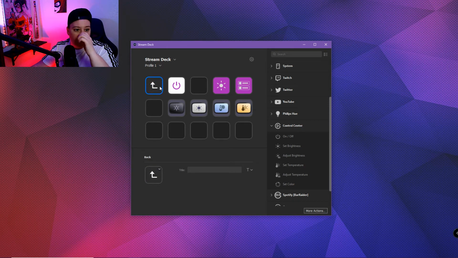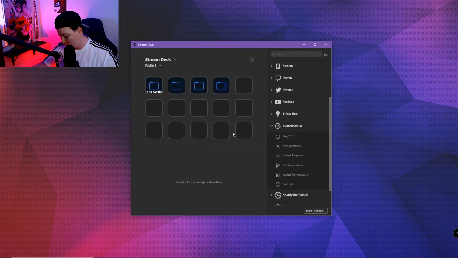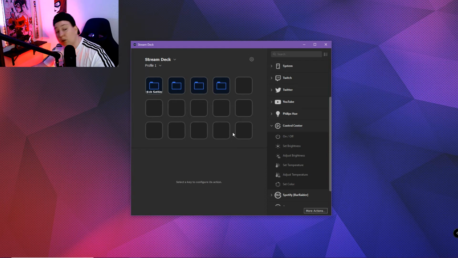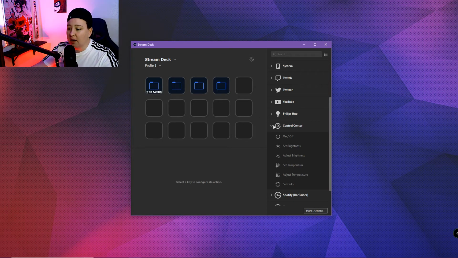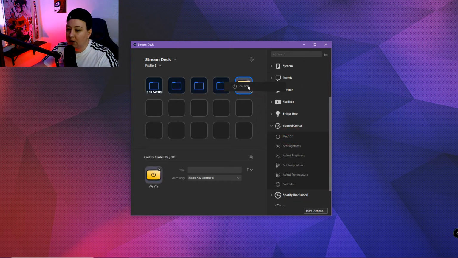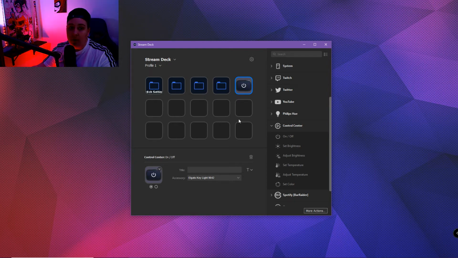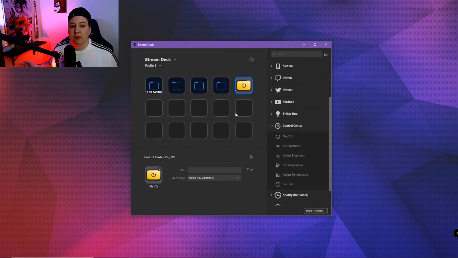Now we're going to move on. What's the next one? I gotta look at my notes here so I can see what we're doing. We're going to add a key light. Alright, so this one I'm going to put here. Now this one will turn on and off my light. So as you can see, I turn it off, I can turn it back on. That one is something that I use more so than these lights here.